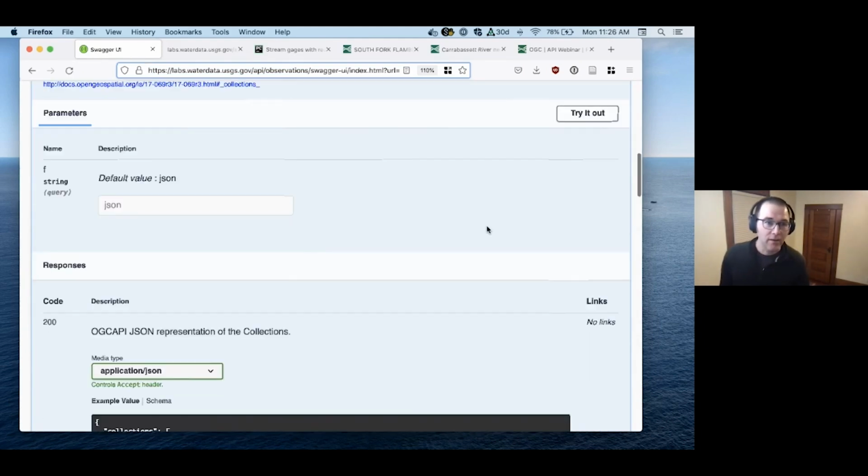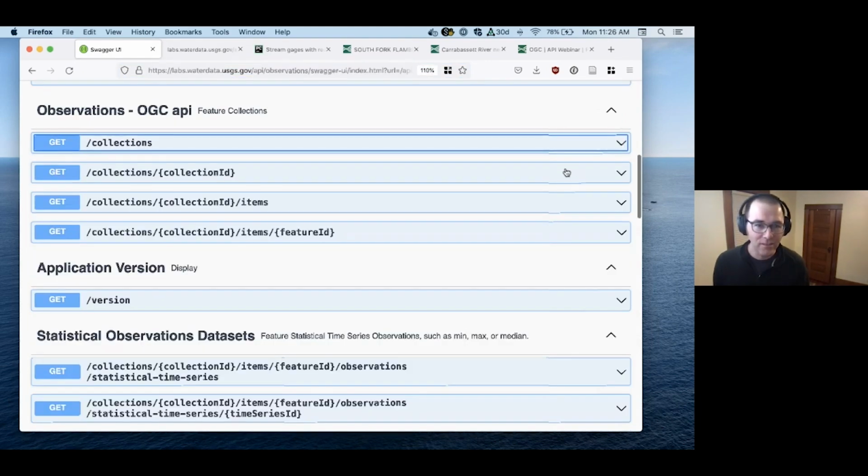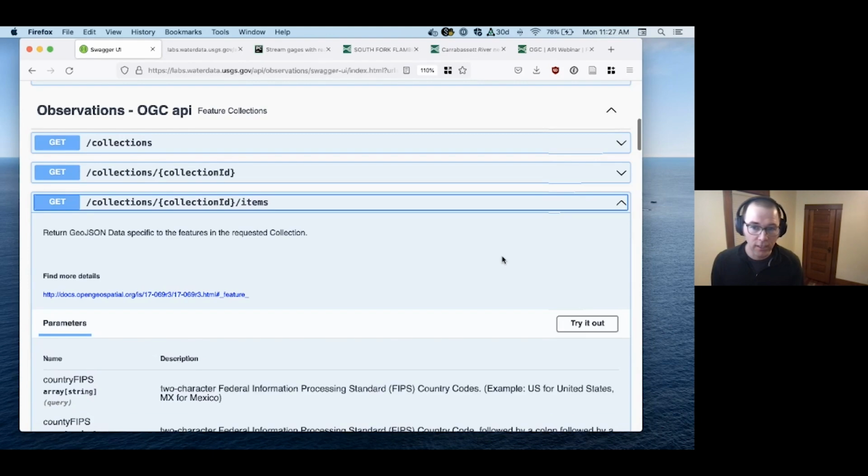Okay, looks like we've got a working collections endpoint again. Everything is back to functional. This is great. So we've got collections, and within each collection, you can get information on the collection and then the items, and also within this space, you can try it out.